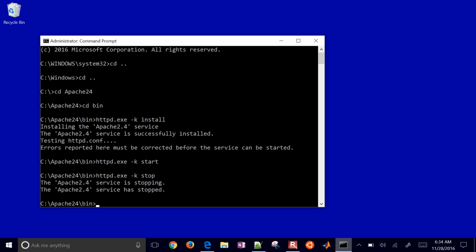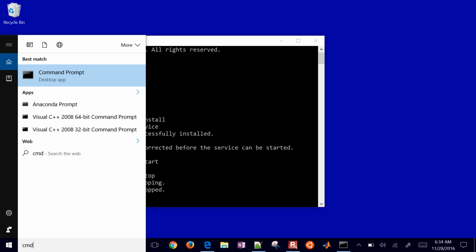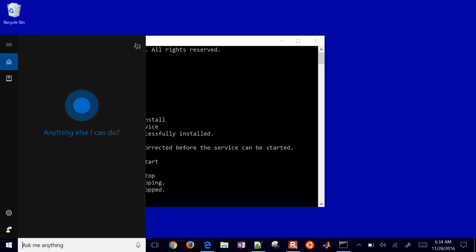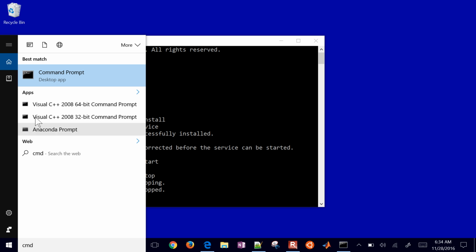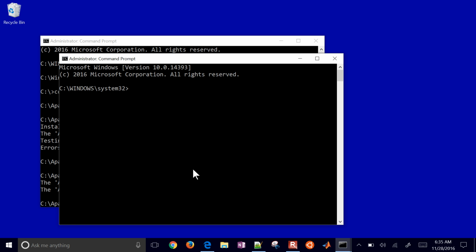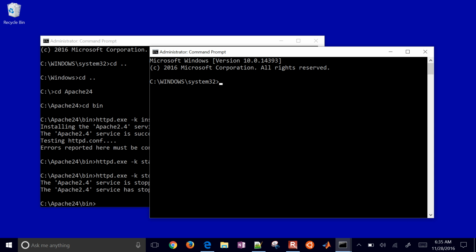You need to be an administrator, so you can see the top left hand corner, that's an administrator for the command prompt. If you need to get that, this is just a normal one if you do cmd, but if you do cmd and then you right click it, then you can run as an administrator. You'll need to do that if you want to start or stop the Apache service.